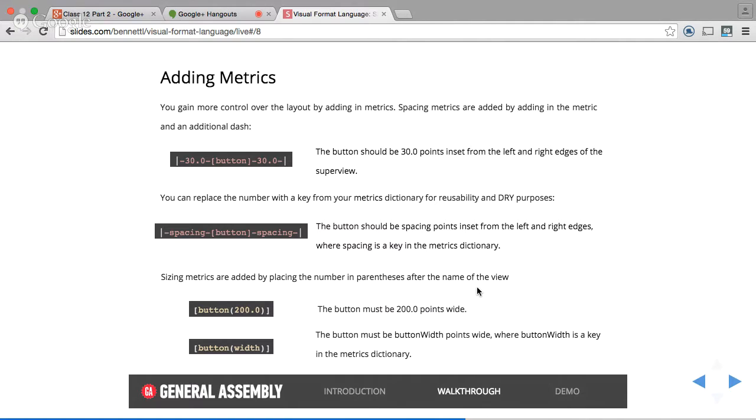And if you want to specify the actual width of this element, inside these brackets you put a quote, and then you put an actual raw value here. Or just like with spacing, you can put a variable here. So that specifies the width of your view. Does that make sense to everyone? Yes. Pretty straightforward so far? Okay, cool. So metrics is just basically numbers.